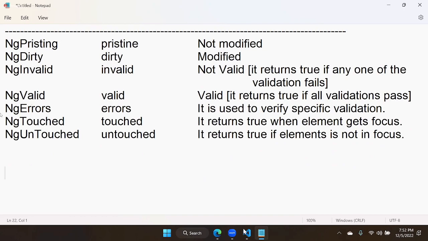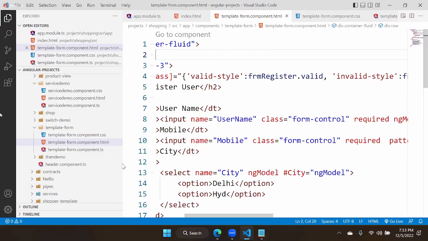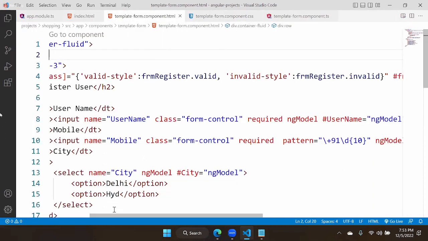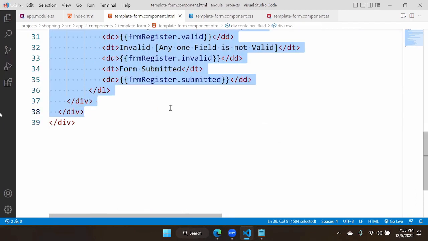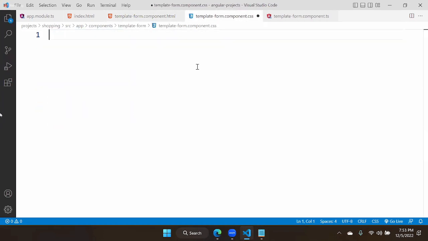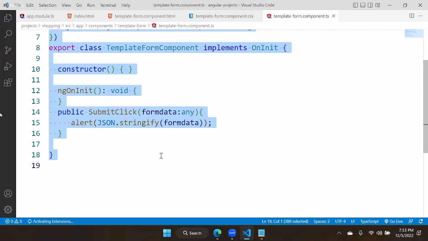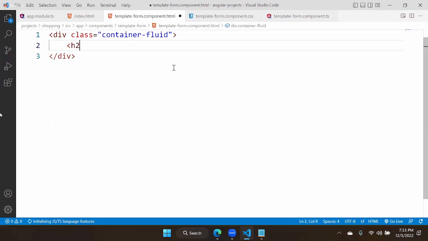I will create a simple page. Let's clean up all this. So I will create a new screen so that it's simple. I will remove all this part. In the TS file form also, I will remove this. So submit click is there. It's fine, keep it. And here we will design a simple register form.